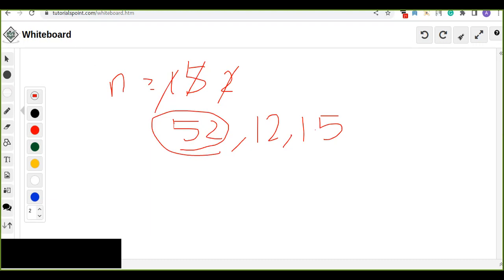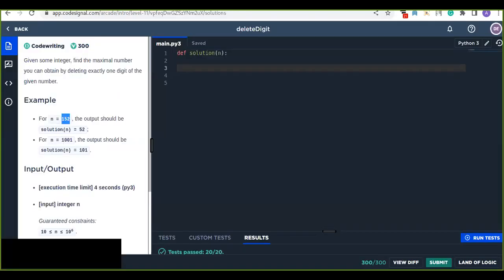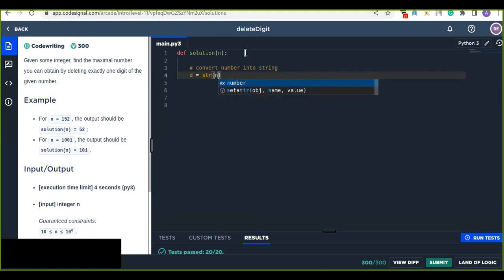How can we solve this problem programmatically? Okay, let's first convert our number into a string, because we cannot slice numbers, so we should convert it into a string. So str of n.